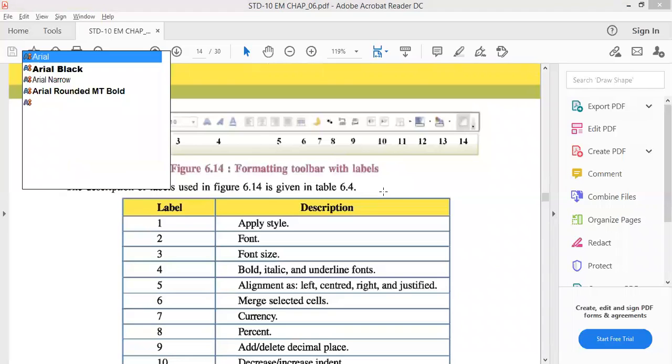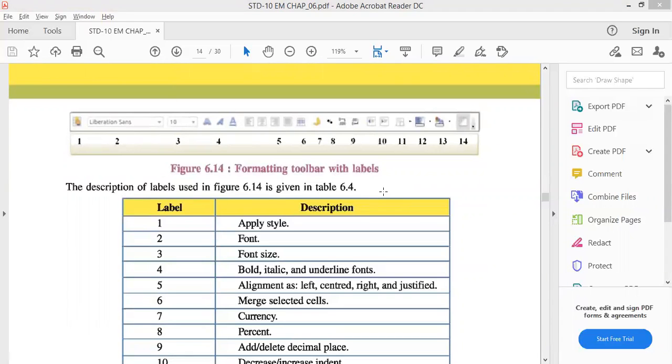You want to change the font name, Arial Black. You want to change the font size, 11. You want to bold it. You want to italic it. You want to underline it. You want left, center alignment. All these options are here. Whatever you want to give a border, you can border it.